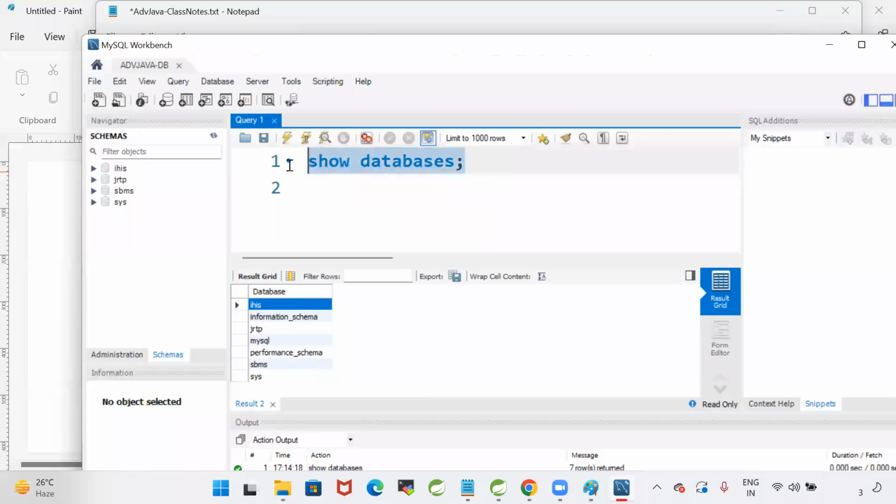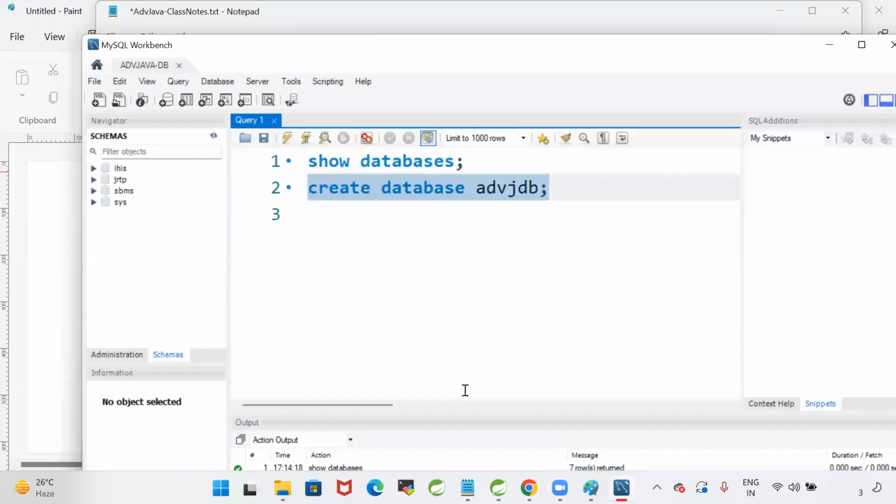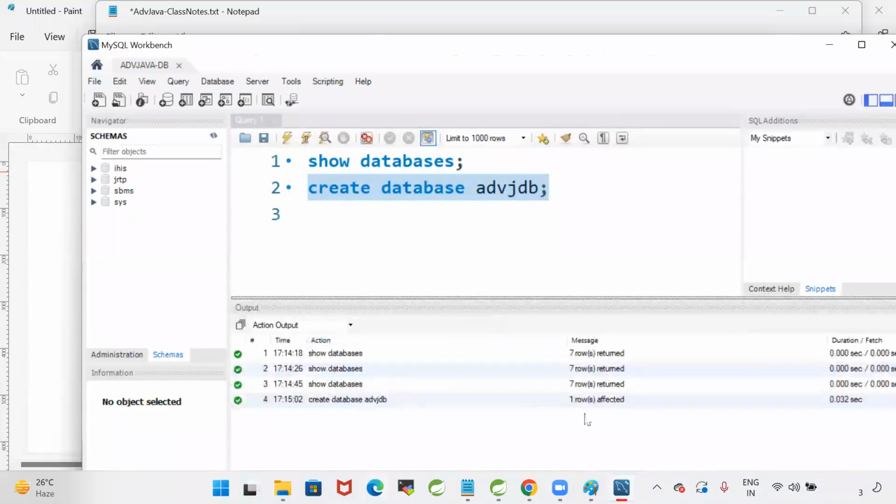Now there are some databases available. Now I want to create one more database. Create database. I'm taking Advanced Java DB. For our batch, I'm creating one database. Semicolon. Select this query. Enter. Now here the console will display the status of that query. Database created. One row affected.